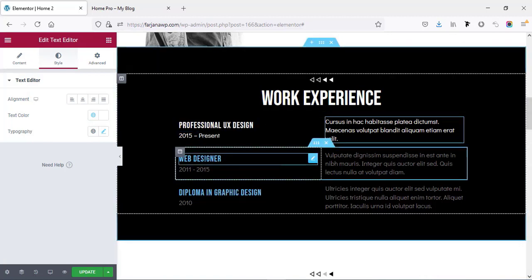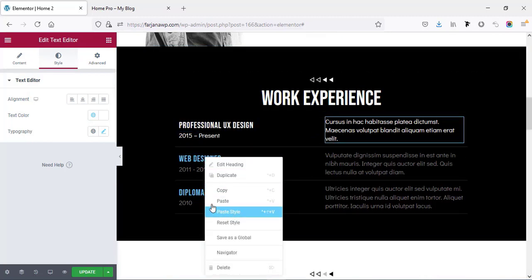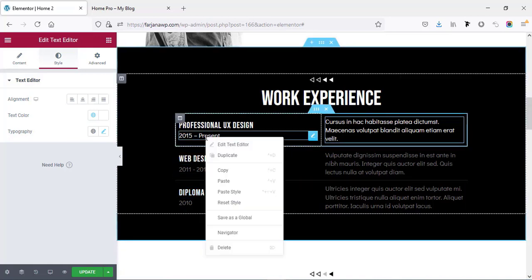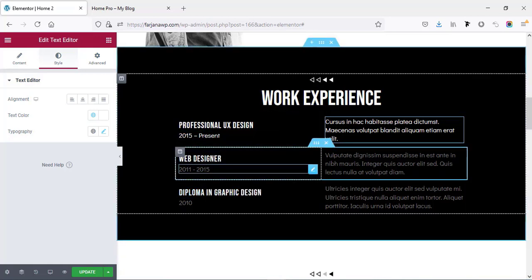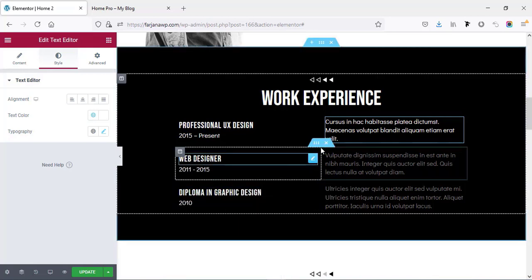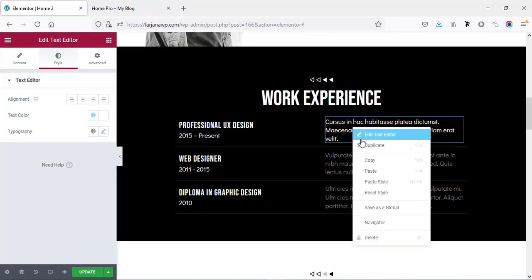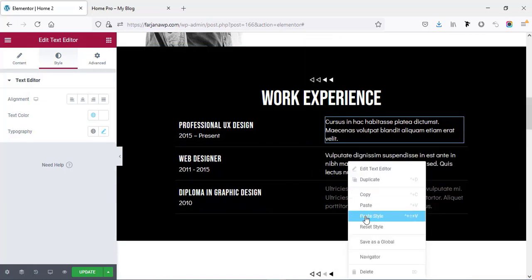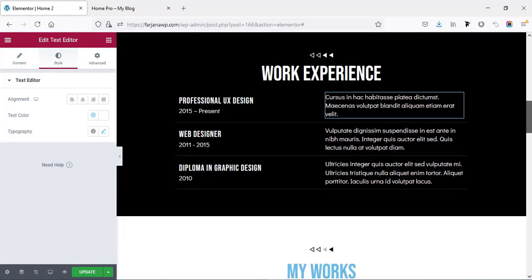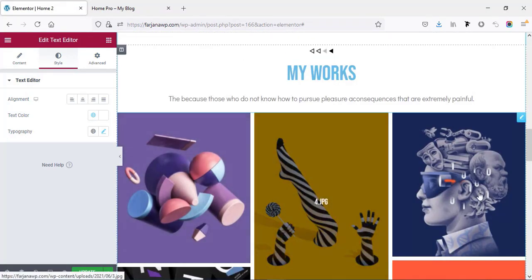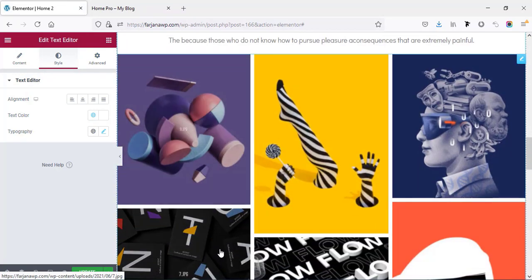And now going to copy style and paste style. Also this one, copy and paste style. And for this one, copy and paste style. Okay, so now going to this area, here I also updated this portfolio section in a different way.